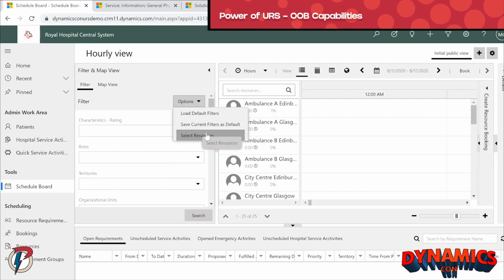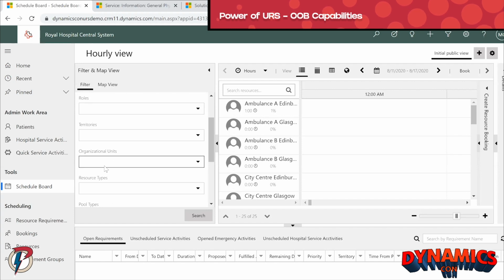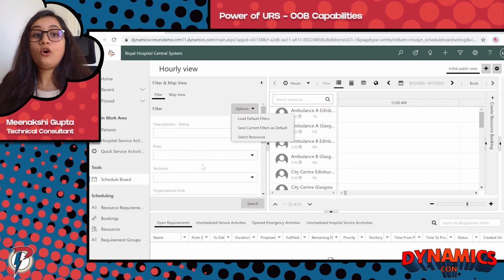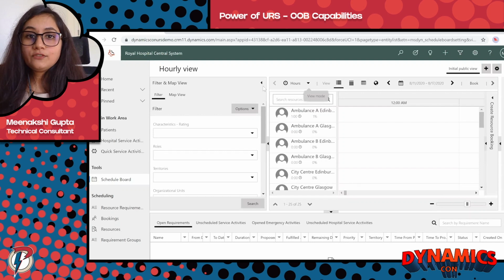So you see the options you can have, you can select the resources if you want to show particular resources here. And if you want to put some default values, let's say you want to put org units as Glasgow, and you want to make that the default view, so whenever this loads, this value should be auto-populated. You can do that as well. So these are the kind of options that you can do, and this filter layout can also be customized just by customizing the XML.